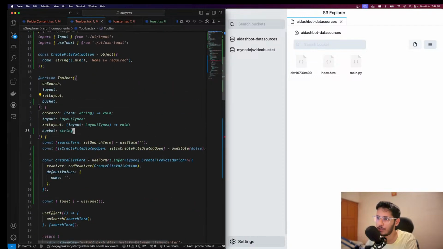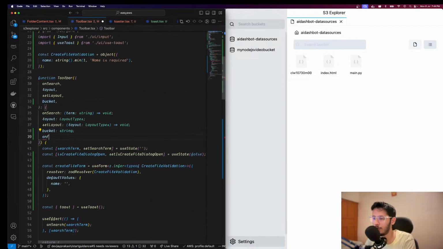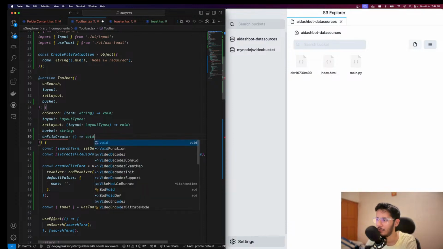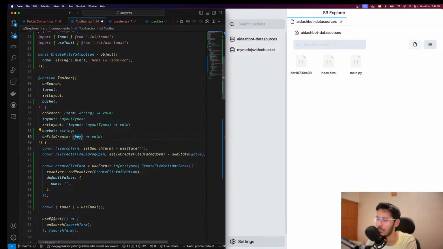So now what we'll do is we'll have an on file created successfully. On file create success. On file create. I think that's a better name. Now what we need is we just need a key, right? Yep, that's great. So on file create.